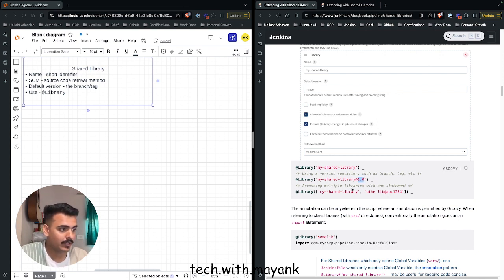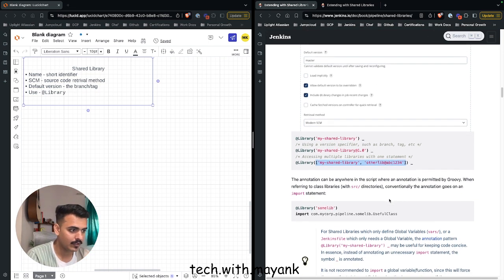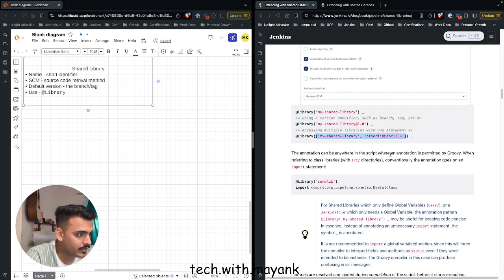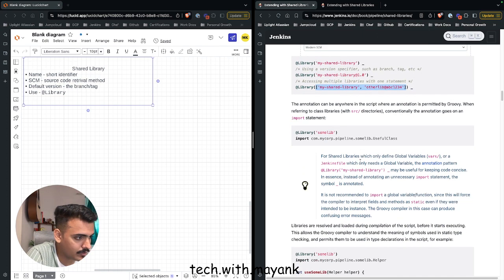Now, accessing multiple libraries with one statement. I can simply put @Library, put an array and pass all the shared libraries I want to use in the Jenkinsfile. The annotations can be written in a script where an annotation is permitted, since we are referring to class libraries.